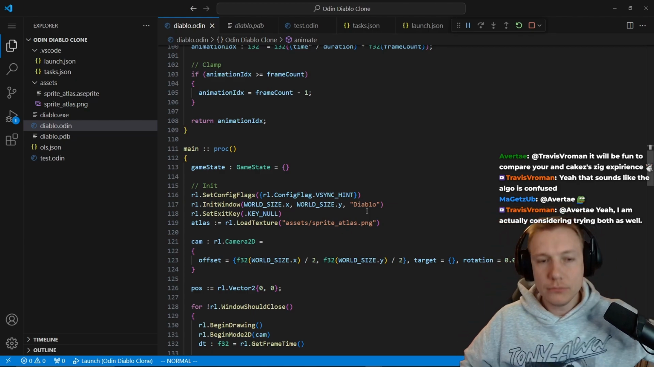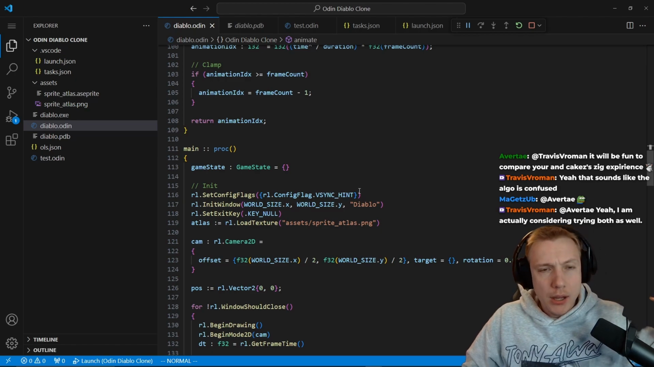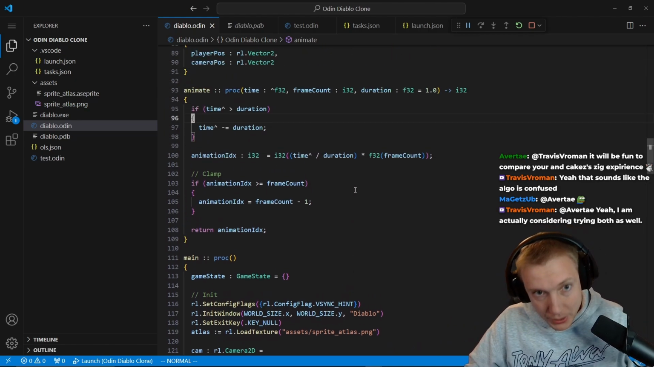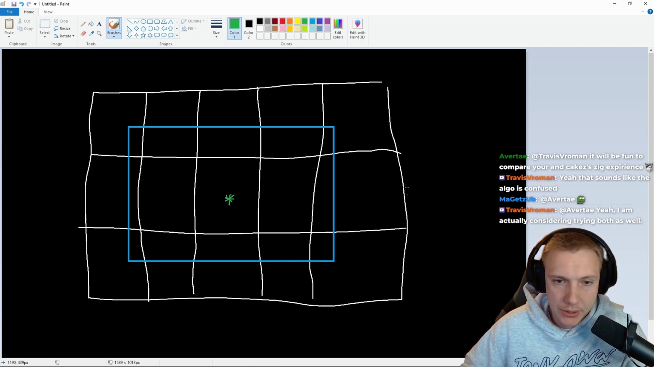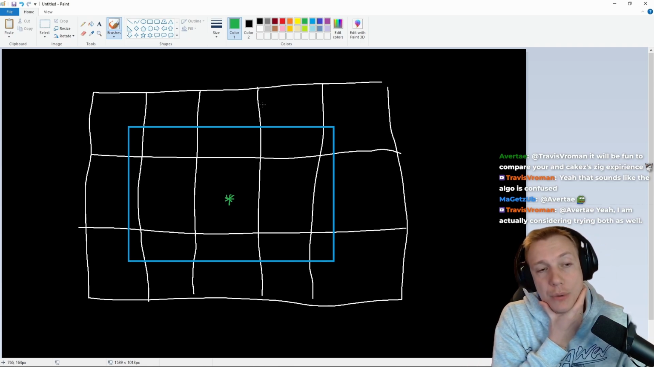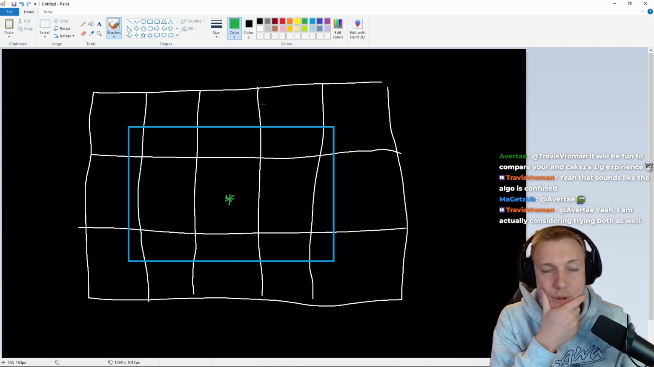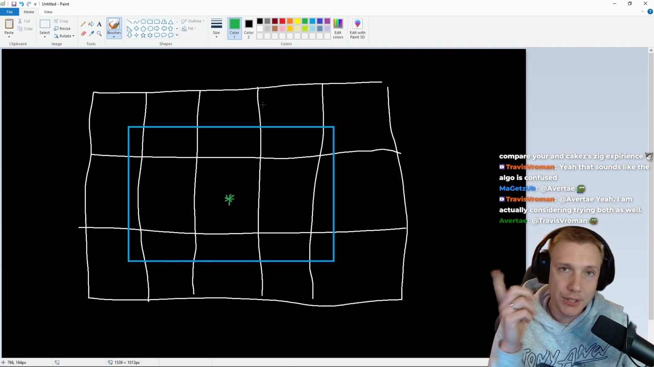Okay. Let's go back. What was I doing? Oh yeah, we need to do the repeating tiles. We need to tile our world into an endless world and have it repeat itself. At least the ground.